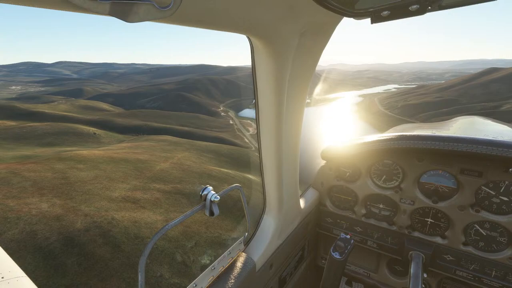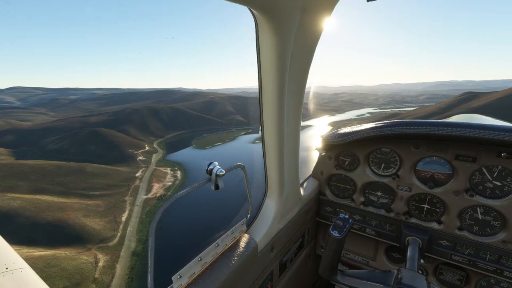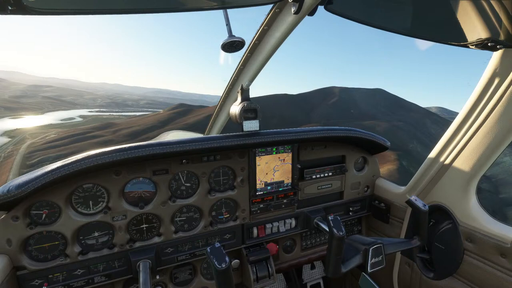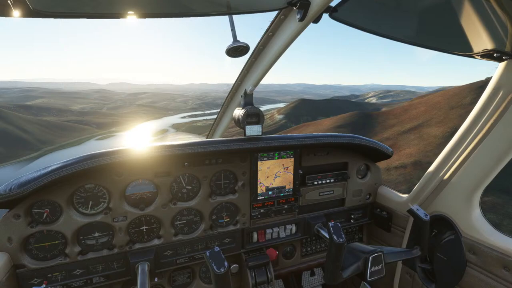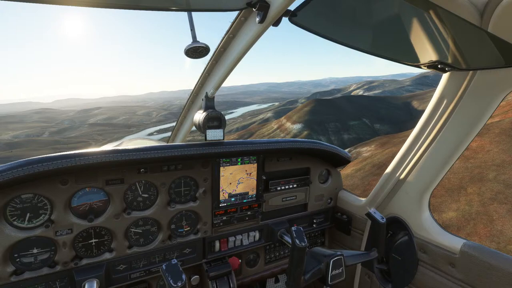So, Wrong Way is asking, how do you find the Carenado PA-28s compared to the Just Flight ones? I used to think that the Just Flight ones weren't tremendously accurate flight models until several people wrote to me and said they'd got hundreds and hundreds of hours in the real thing. And one guy in particular had actually worked on the PA-28 family for Just Flight. He was one of the consultants that worked on it, and he said it matches the numbers perfectly.